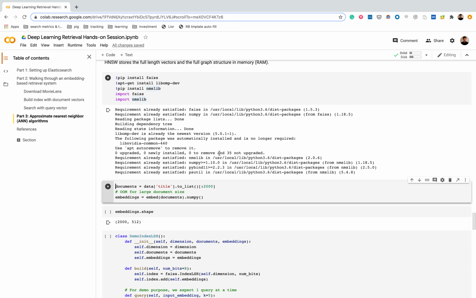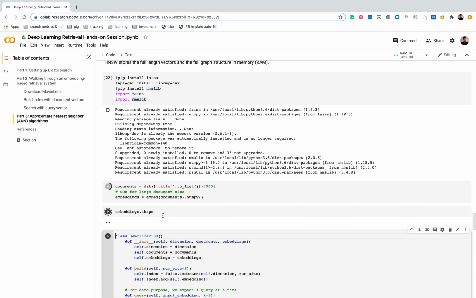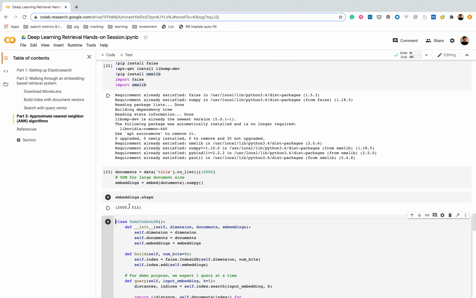So remember, the size of the documents is 60K. If you run all of them together with this embed function, it will likely give some out of memory error. So for the sake of time and memory limitation, we will still run the first 2,000 examples. And this may take some time. And again, once that's done, we will run this command to see the shape of the embeddings. Okay, so there are 2,000 documents, each of them has 512 dimensions.